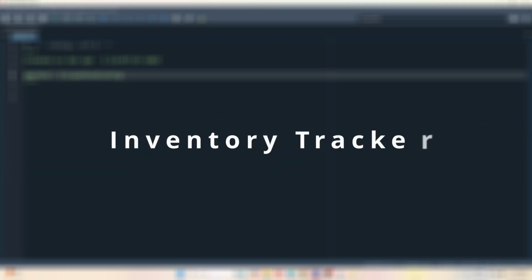Want to build a real-world Python project using just a command line and a CSV file? In this video, we will create a super cool inventory tracker. No framework, no fluff, just Python and pure logic. Let's get started.